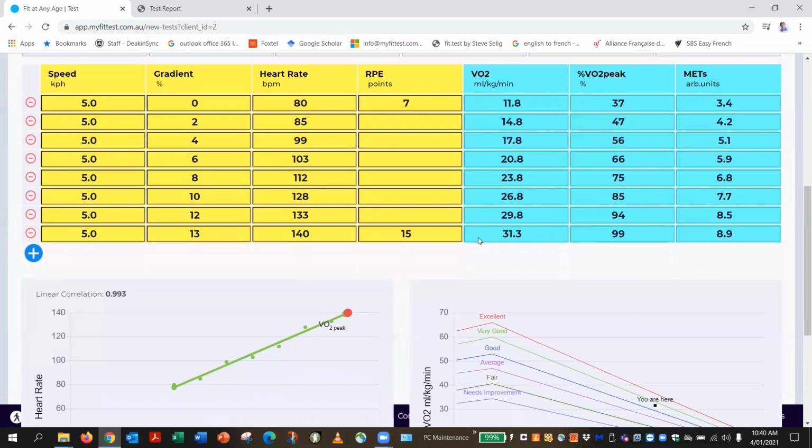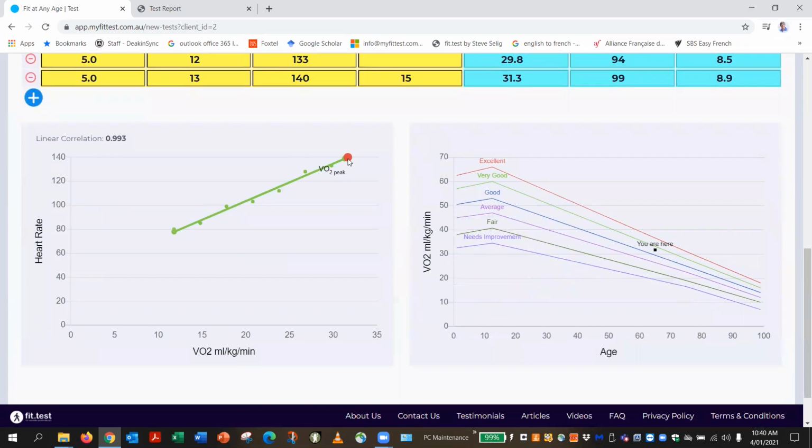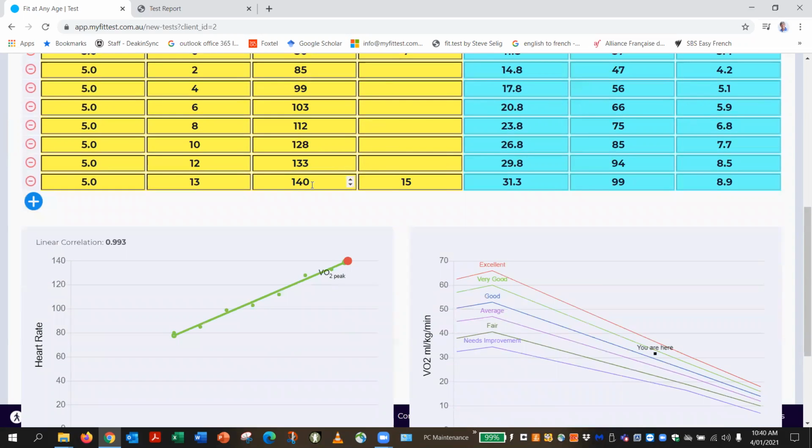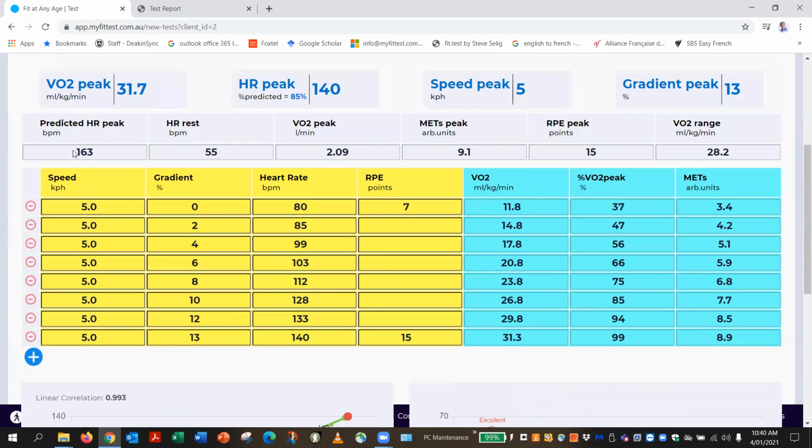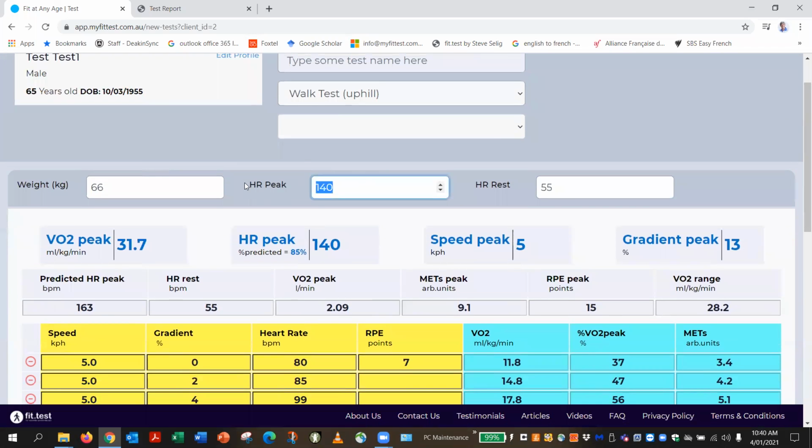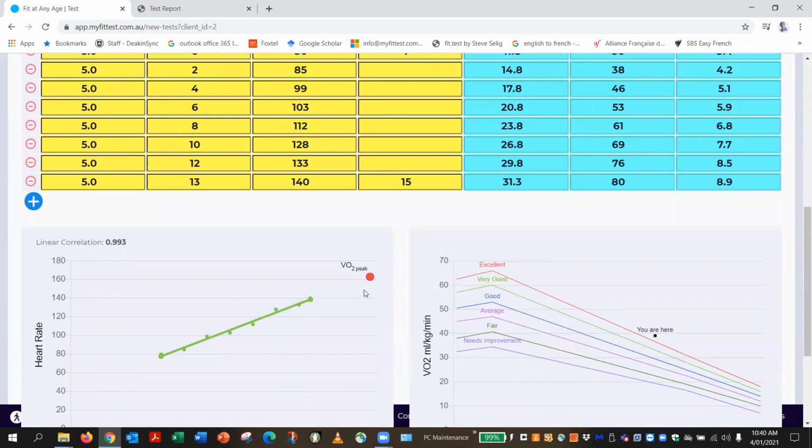Now, what I've done with this test client is we have a heart rate peak of 140, and you'll notice I've just used the heart rate peak that the person actually got to on the exercise test, whereas the age predicted heart rate peak is 163. If I go back in here and make that 163, I just want to show you what happens. We end up with a very large gap between the final workload, which corresponded to 15 out of 20 or a hard level of exercise intensity, and this estimated VO2 peak. So we have a large gap here.